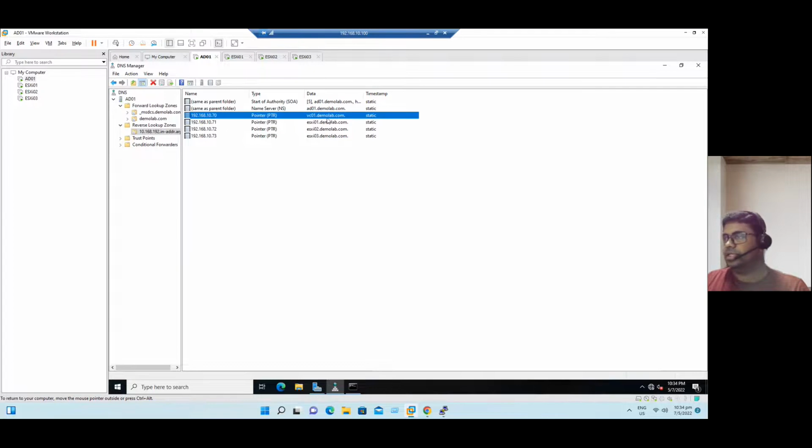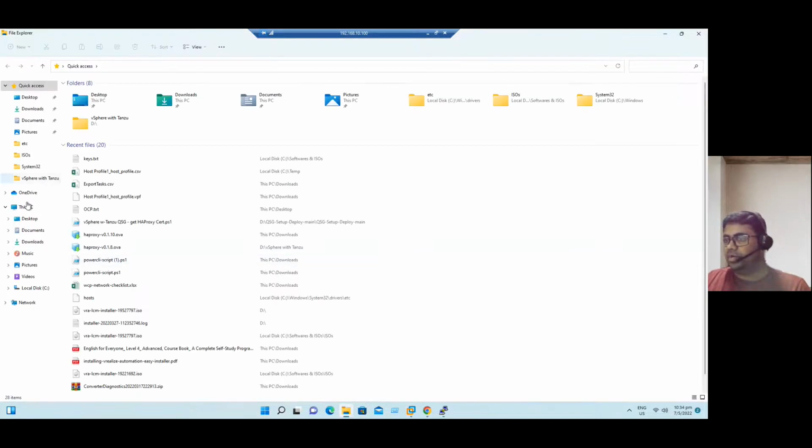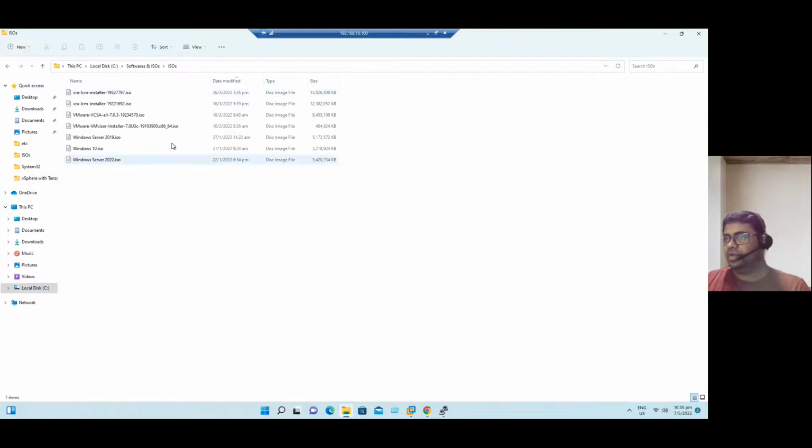See, VC01 is created. Okay, now to download the vCenter Server, we have to log into the VMware website and download the evaluation version of vCenter Server 7.0 U3. I already downloaded it and copied it to our local system software folder. The software is this one: VMware VCSA, vCenter Server Appliance, 7.0.3.